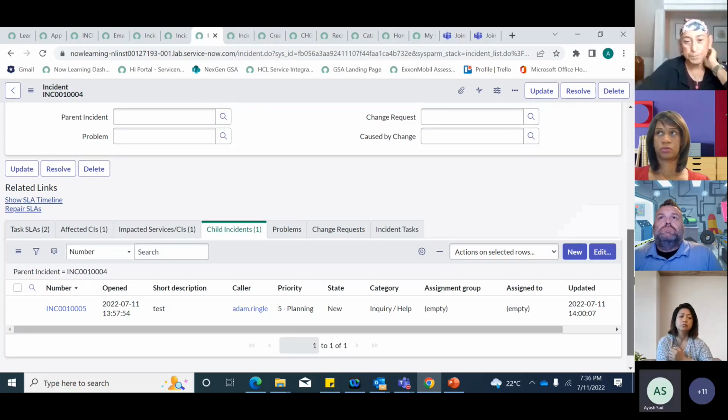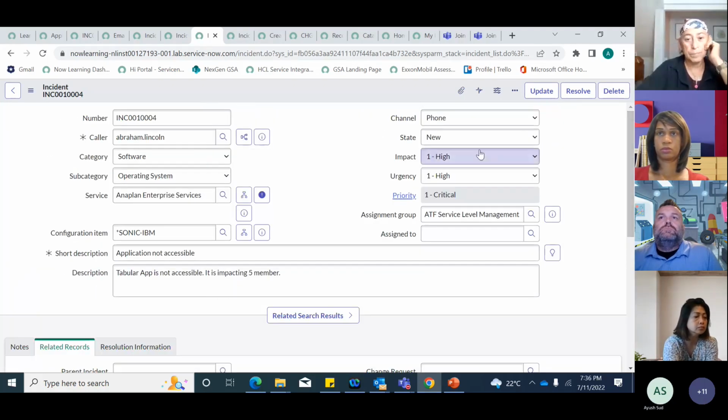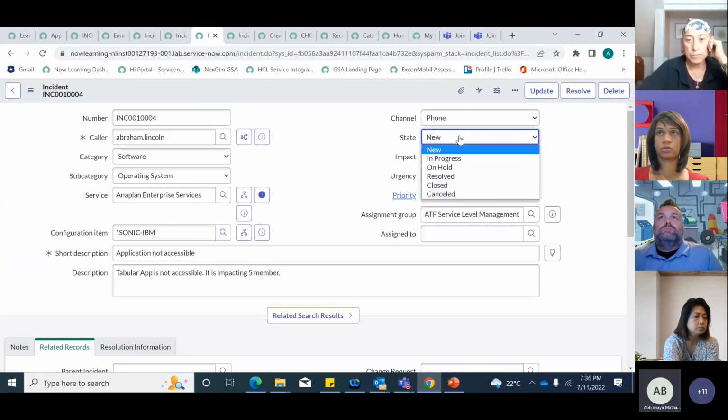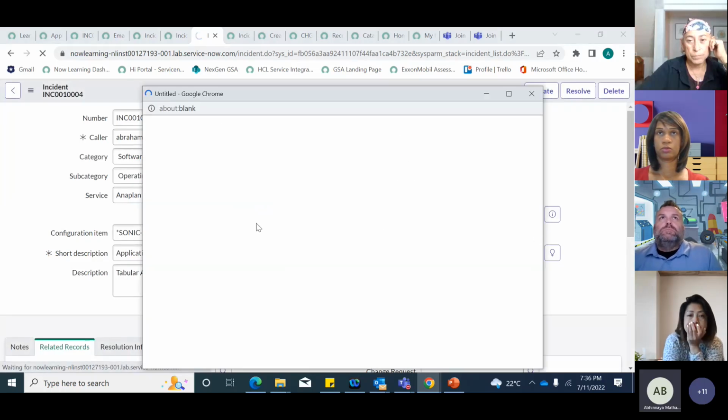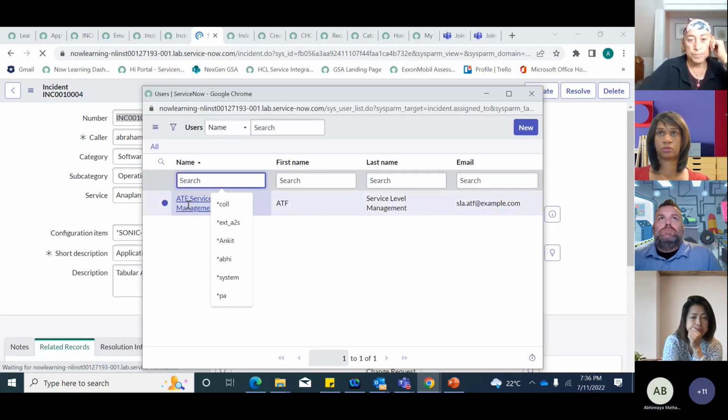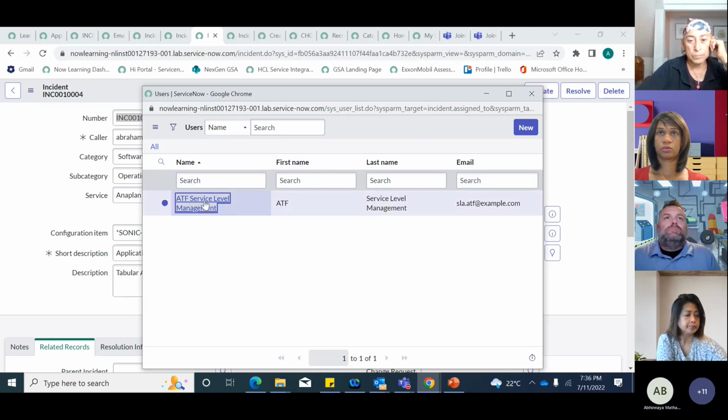Okay. So there are various incident states. The next would be putting the incident into the in progress state. Whenever you say it is in progress, there should be an assigned to. A person should be assigned to it, which would be the basic criteria.